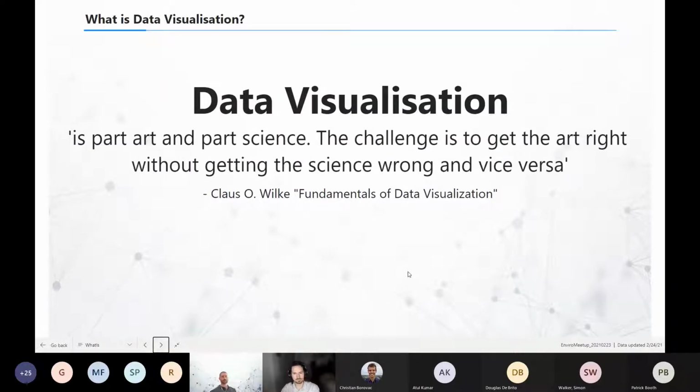So firstly, what is data visualization? As Claus Wilke said in his Fundamentals of Data Visualization, it is part art and part science, and the challenge is to get the art right without getting the science wrong, and vice versa. For anyone who hasn't read that document, it's available for free online, or you can buy it as a book as well. It's a really great resource on the fundamentals of data visualization.